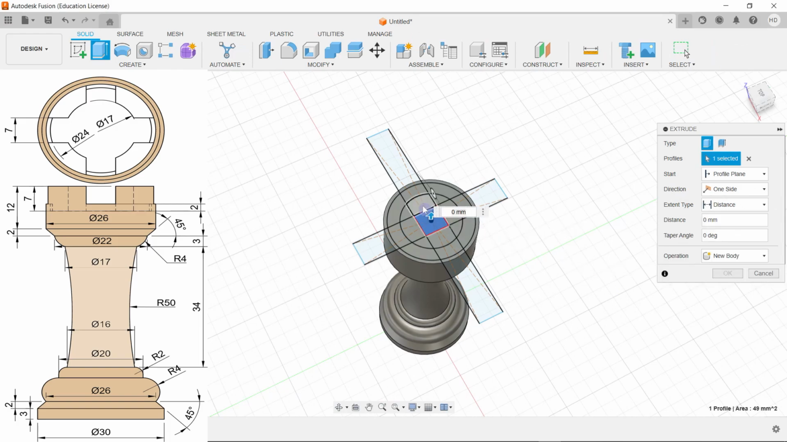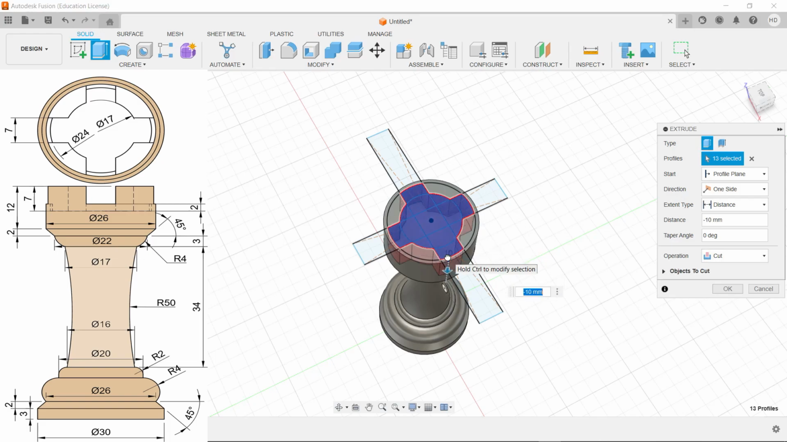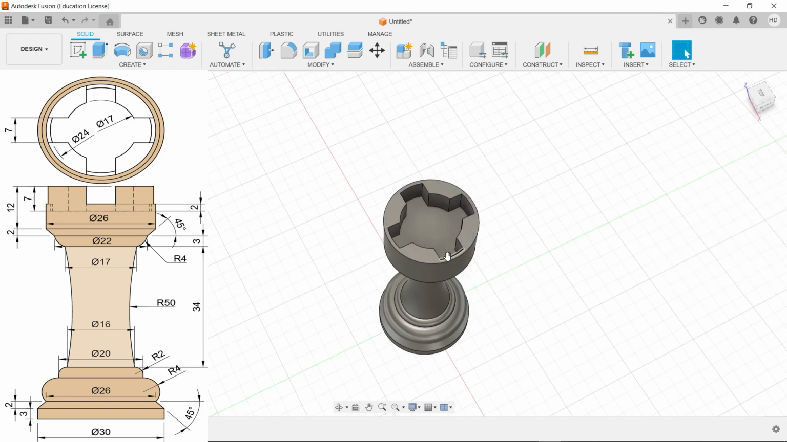Click E on your keyboard to enable the extrude tool. Select all these parts. These portions will be cut down to get the desired shape of the upper part of the piece. After selecting all the parts, drag down the arrow to -7 mm, or you can also type in the value. Make sure the operation is set to cut.